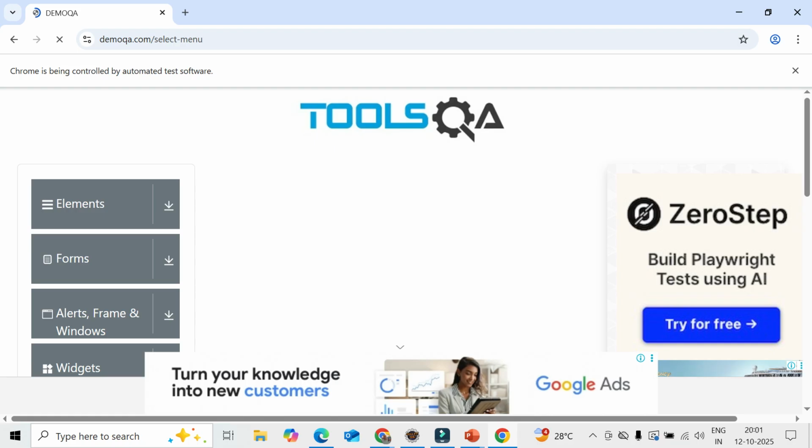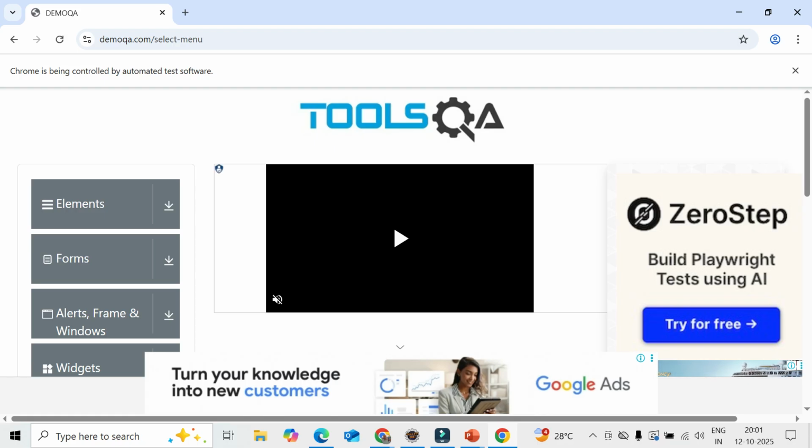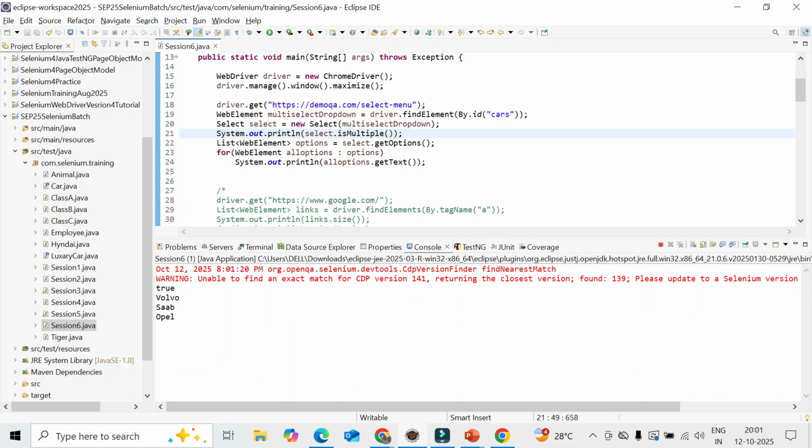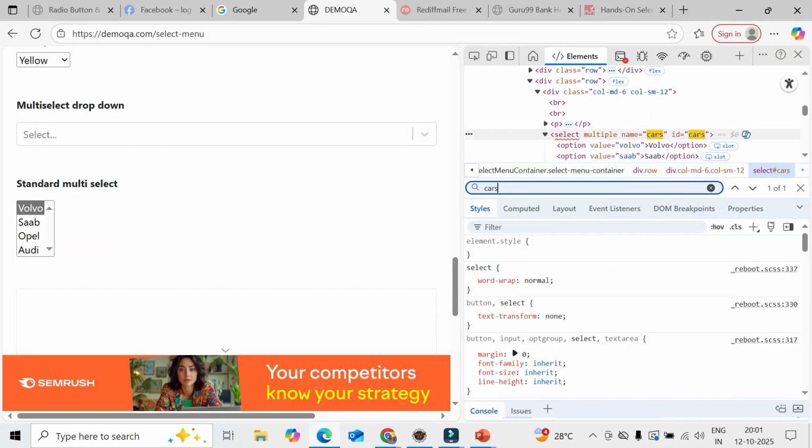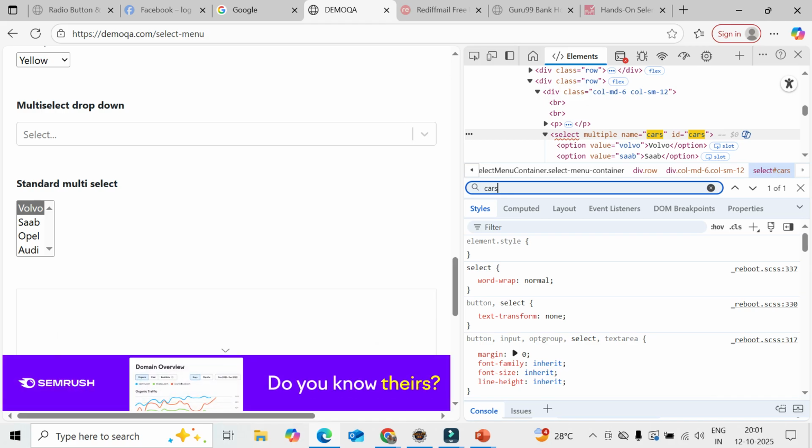It will take some time to load the page. You could see the output, it is coming as true, multi select options available, means multiple options I can select, and all the option values like Volvo, Saab, Opel, Audi are coming. So these are the four options available, right? Volvo, Saab, Opel, and Audi.